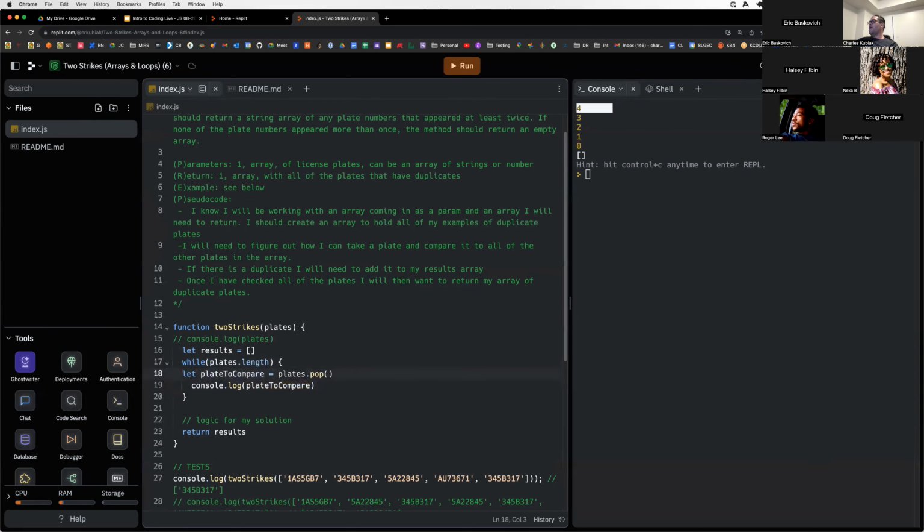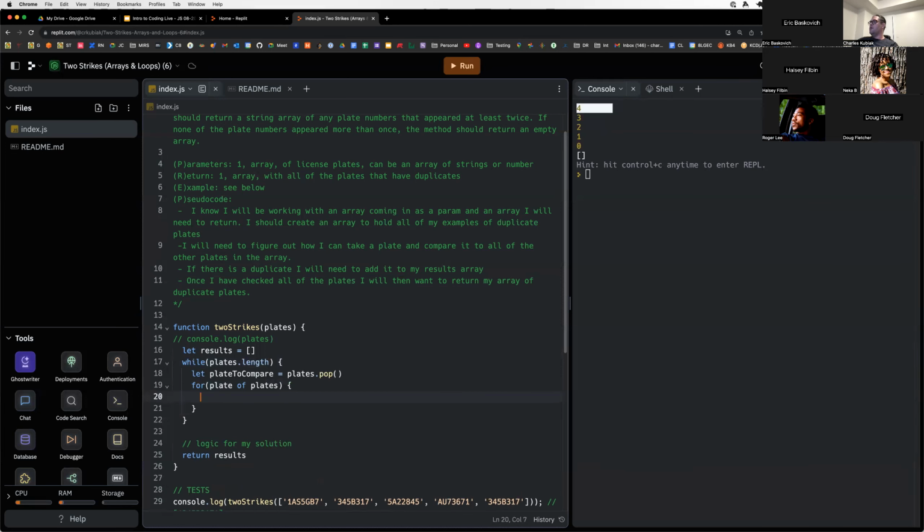Okay, so now this is where we need our second loop. Okay, and now we can do a for of. So we could say for plate of plates. And let's go ahead and console.log this once. We'll do plate and plates dot length.